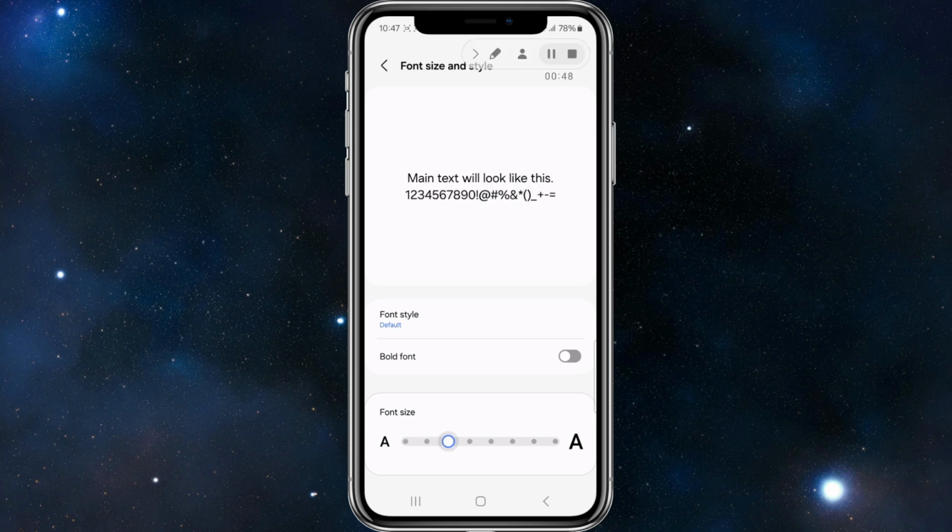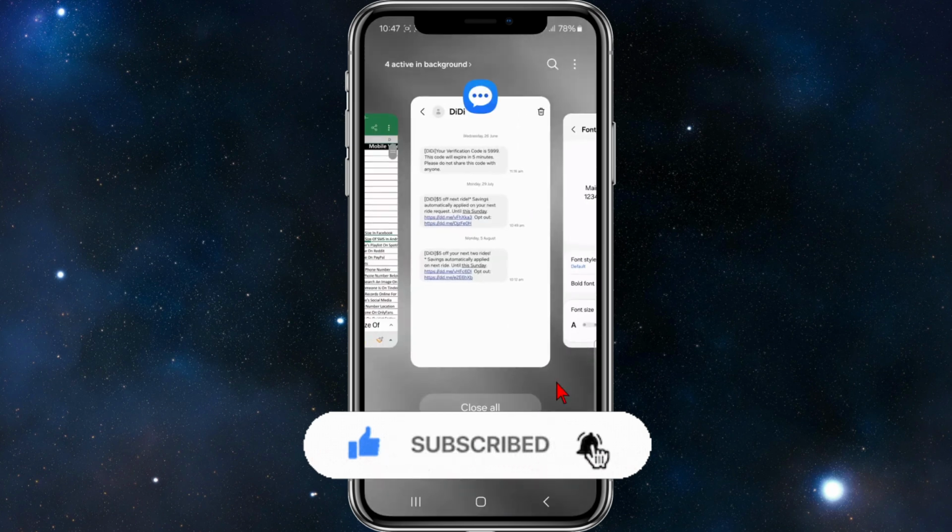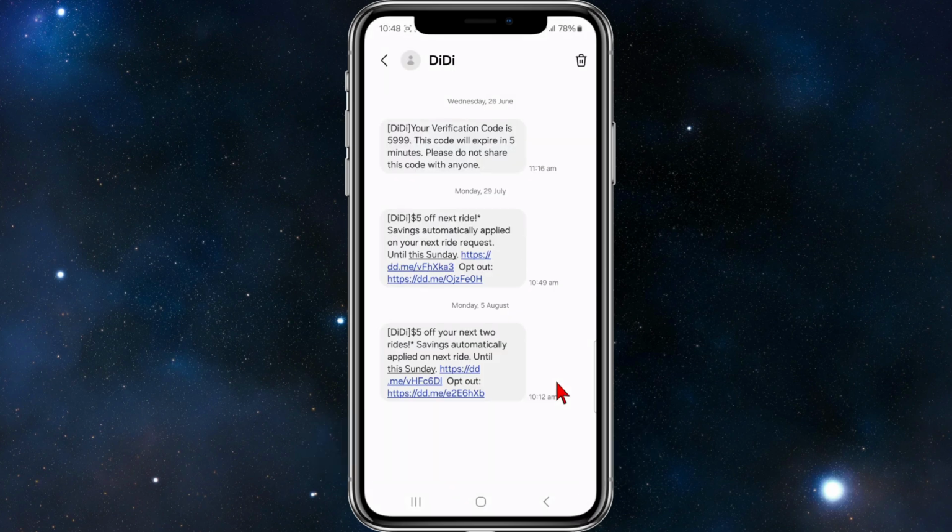So to make it bigger, I'm gonna make it bigger like so. You can also make it bold font, and you can change your font style here as well. So if I go back to my text messages, as you can see, it's automatically increased the size.